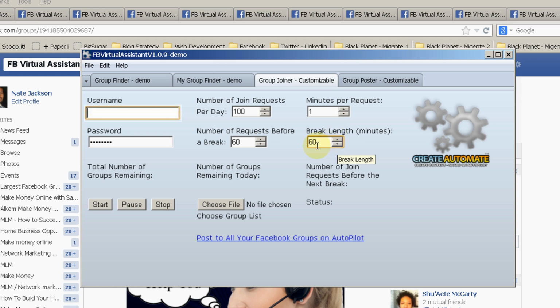This is just so that as multiple people are using it, it won't bring up any red flags, because everyone's going to use it a little bit differently. And so there's no footprint and no pattern that Facebook can catch on to. The number of join requests per day, I currently have it set anywhere from 5 all the way up to 500. So you can vary that.